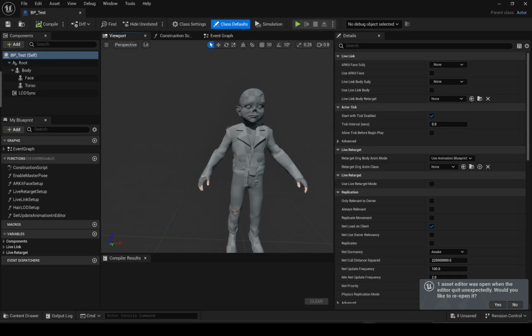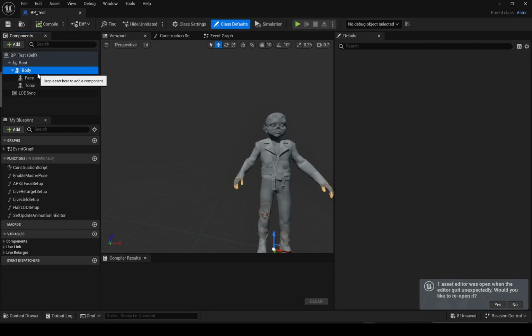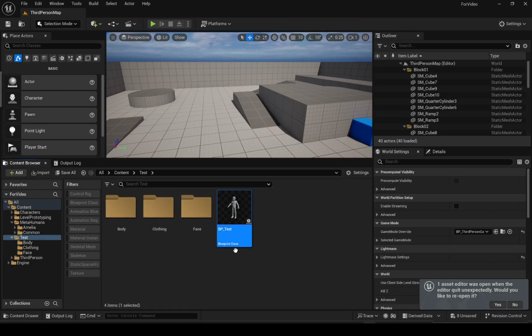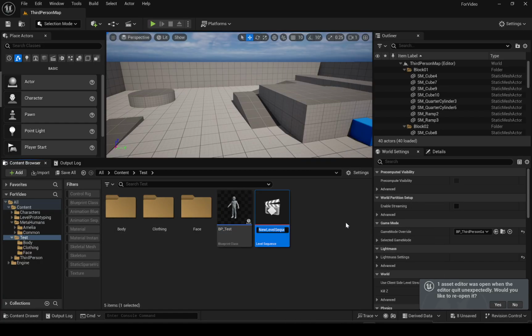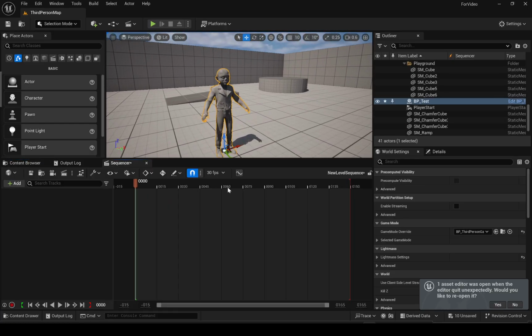Now when everything is in place, the blueprint should look like this, right? All the things added to the body, face, and torso. Now, what I'm going to do is create a level sequencer just to try out the MetaHuman. I'm going to push this thing out. Nothing will pop up because we haven't set up the skeletal mesh yet. So let's delete this.